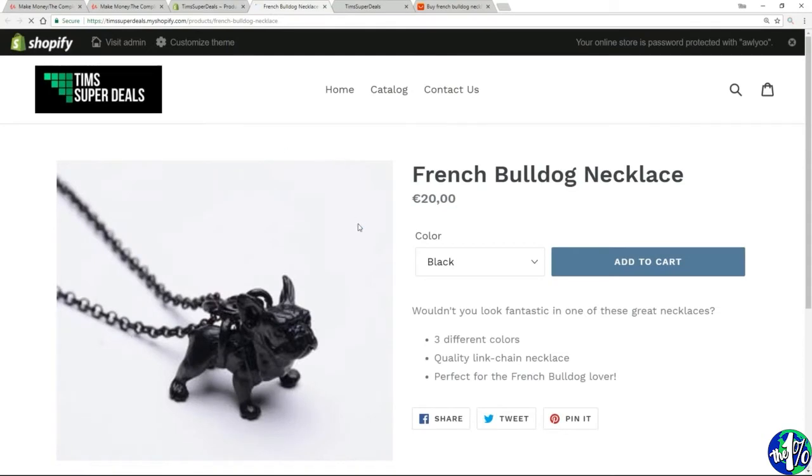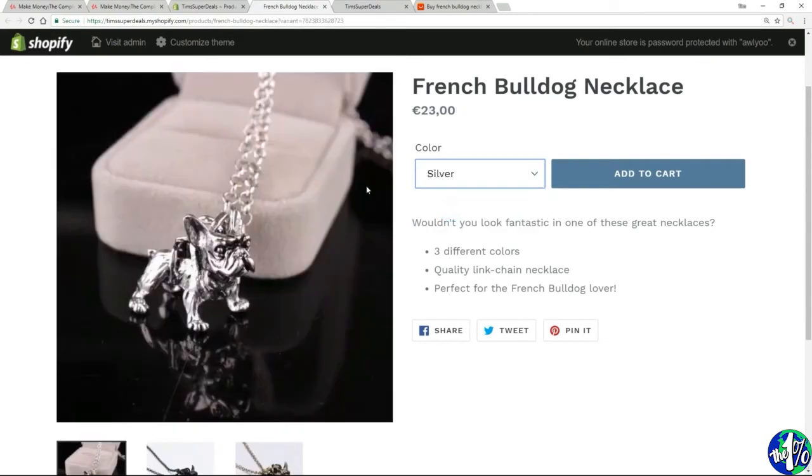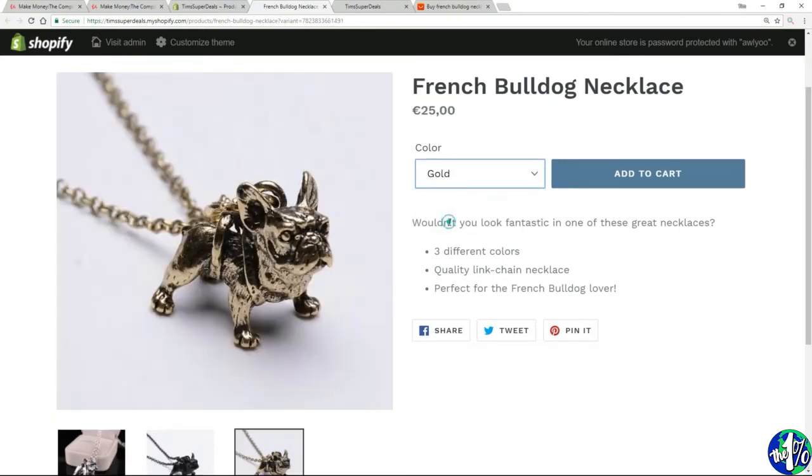Now if I click on view, let's see what we've got. We've got our black guy showing by default. Okay, I can now change this. See this? We didn't have this with the simple product. We didn't have this drop down box. If I change this to silver, we get the silver image appearing, and note that the price has changed up here. And of course, if I go to gold, we're going to see the same process again.